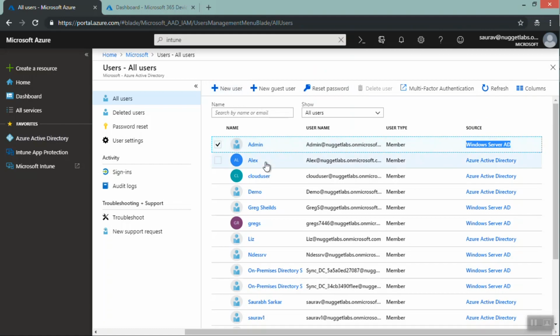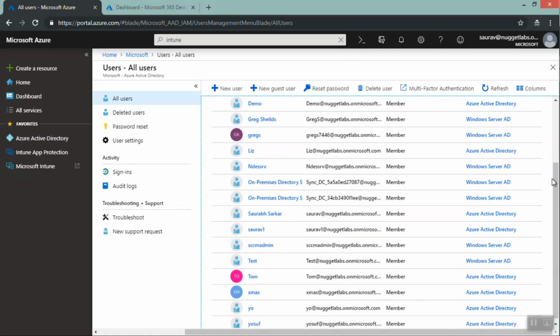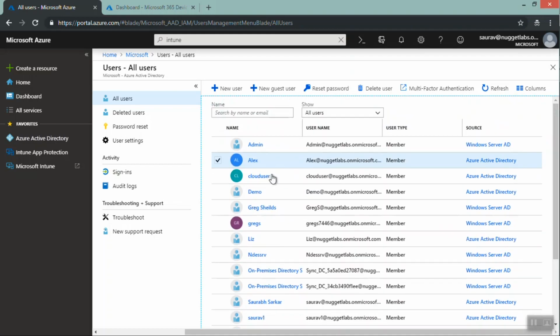On the other hand, this user Alex was created on Azure Active Directory itself. It was not created on the on-prem. So the point that I'm trying to make here, guys, is there are two kinds of users that we can possibly have. We can create a user on the cloud itself, or we can create a user on our on-prem domain, and then sync it with the cloud using a tool like Azure AD Connect.